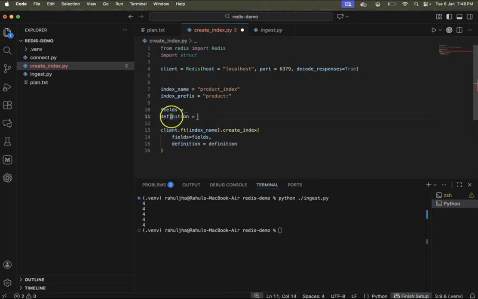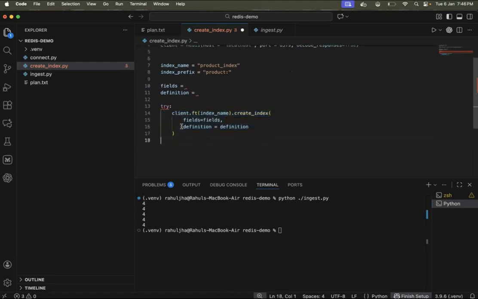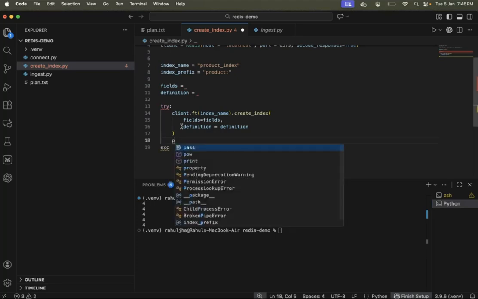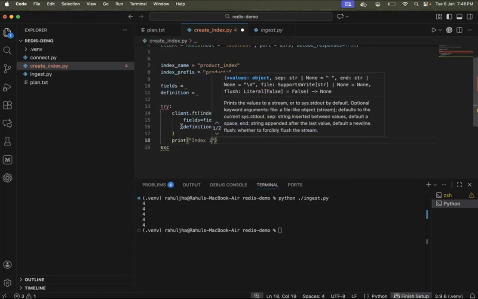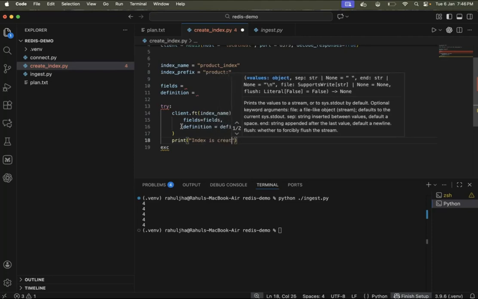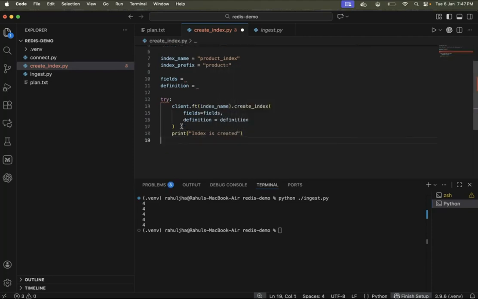Okay, so now where will these two come from? Okay, and also I will wrap this up in a try and except block. So if, let's say, this succeeds, it will mean that our index has been created, which means we can print this statement: index is created.